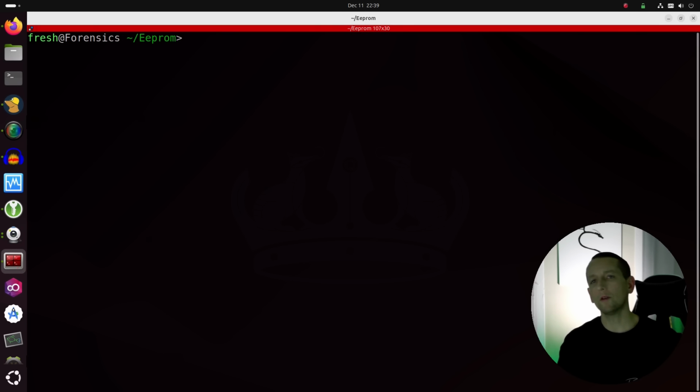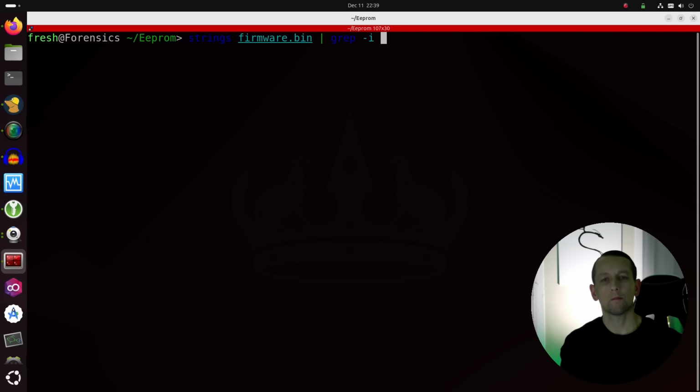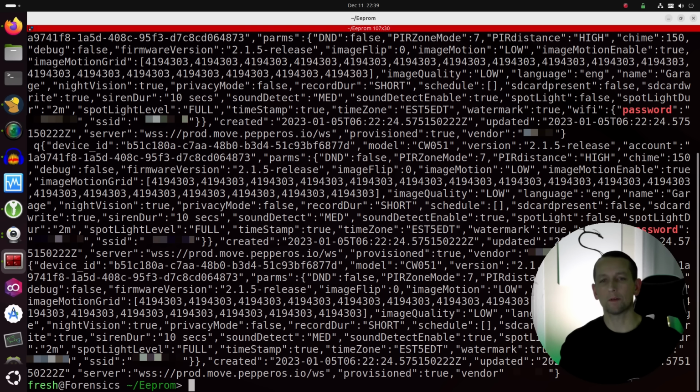Maybe you don't get back any hits for Wi-Fi. So you could also grep for SSID, and that will give you back pretty much the same information. You could also just grep for password, and that will potentially give you back any passwords that you find. So whether you're grepping for SSID, Wi-Fi, or password, you see that we get back sensitive information with each one.